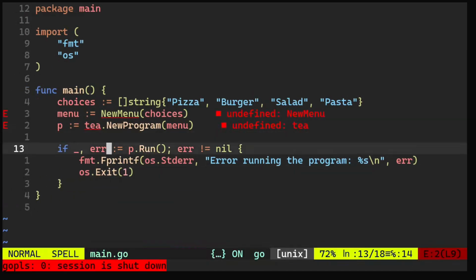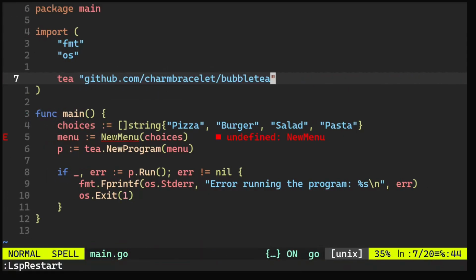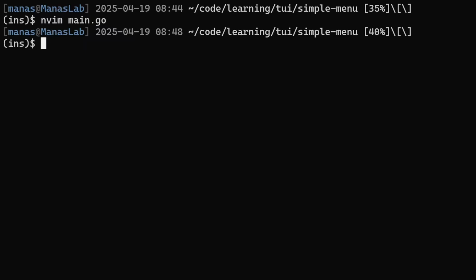Here you can see two errors. You can fix the first one by importing the Bubble Tea library. And for the second one, we will have to create the new menu function. I will just exit out of the main.go file and create a menu.go file.